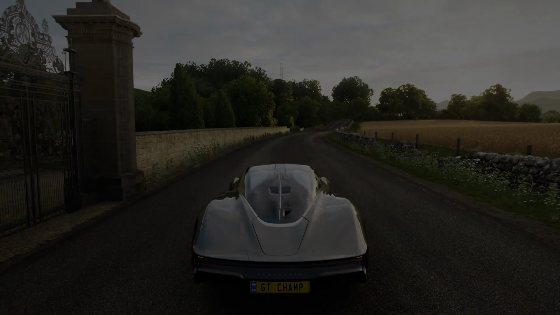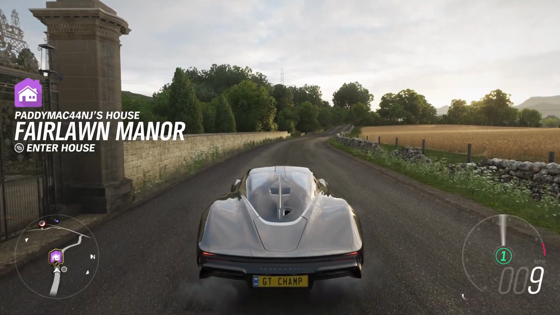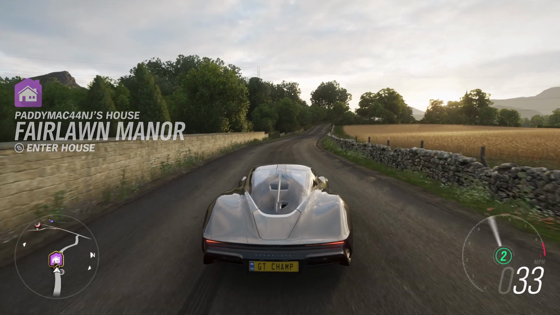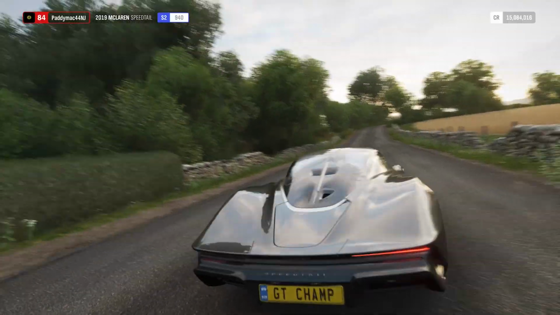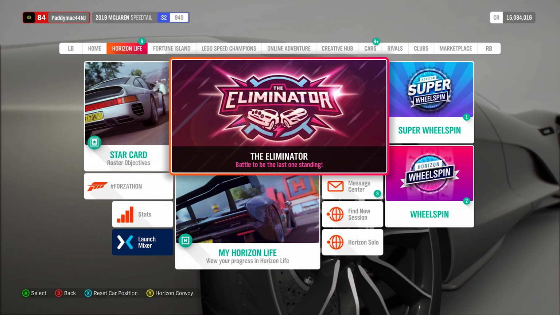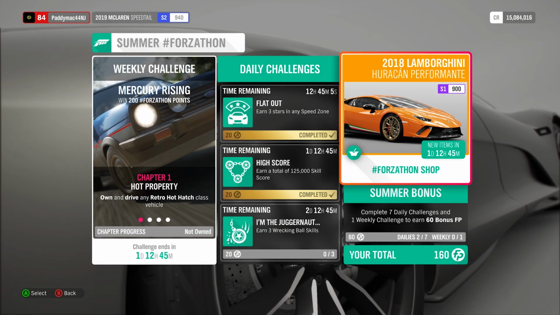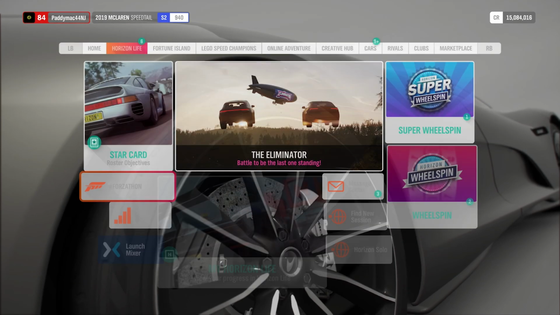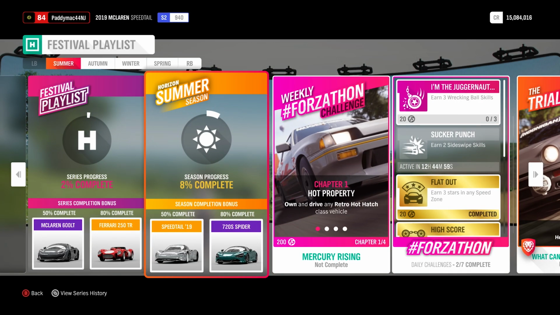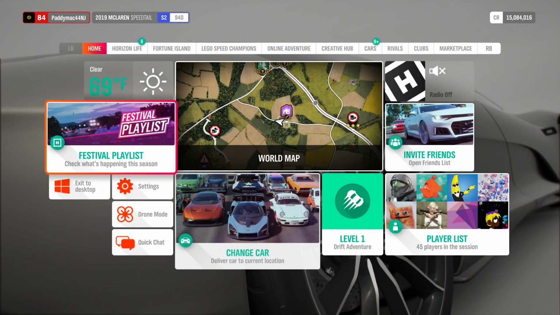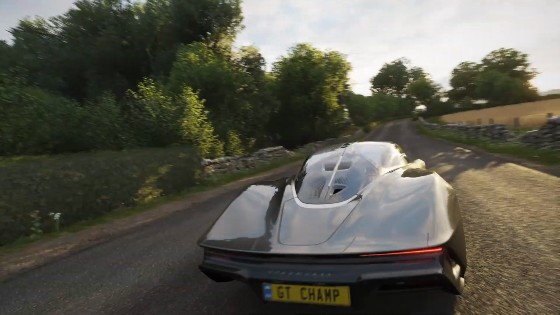But this works with practically any car. I would just be careful. Don't do it too often because it's rather easy to see that you didn't do any of the challenges. I could show you here. Let's see, go to Forzathon. Let's see, it's playlist. And I only have 8% of the summer season complete, so there's no reason why I should have gotten the Speedtail, and I'm pretty sure they are not even on the market as of now.